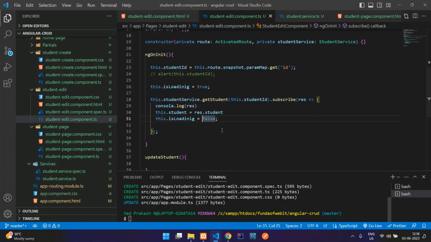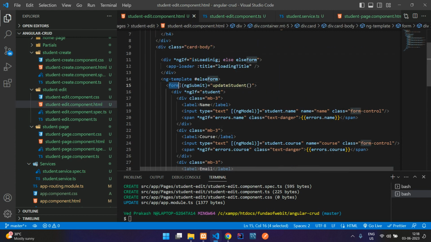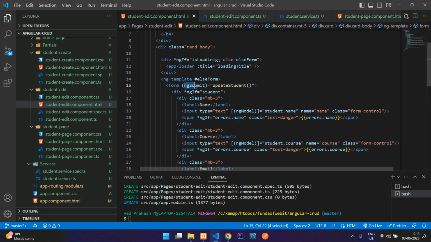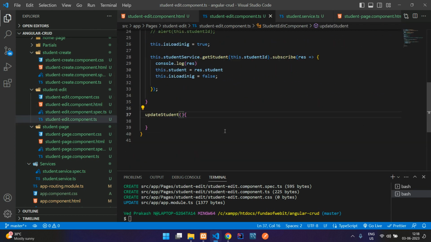As simple. Let's move on the HTML. So here you see on the form submit, and the button type should be submit. So when you update this, it goes on this ng submit and gets to the update function. So let's move to the coding, and here is your update function. So when we click on update function, we need to get all the input fields.